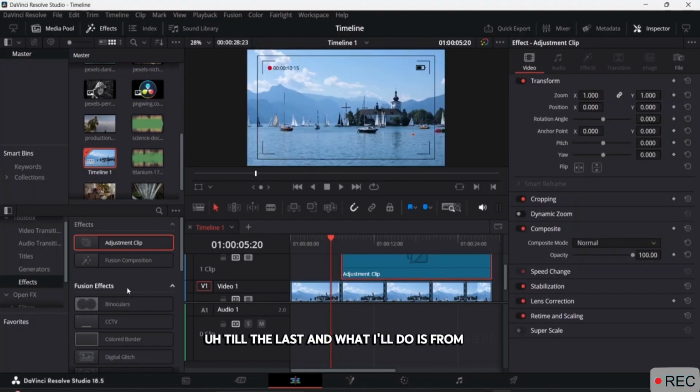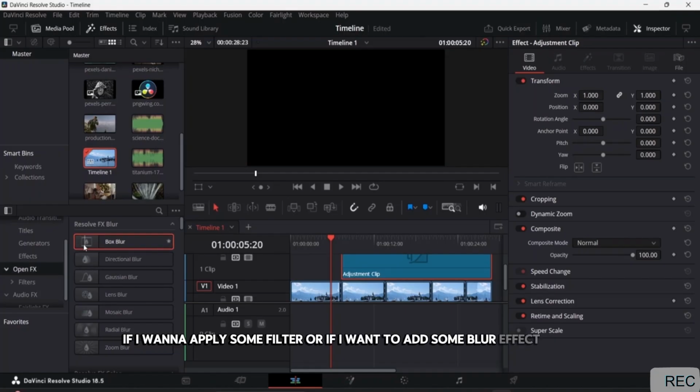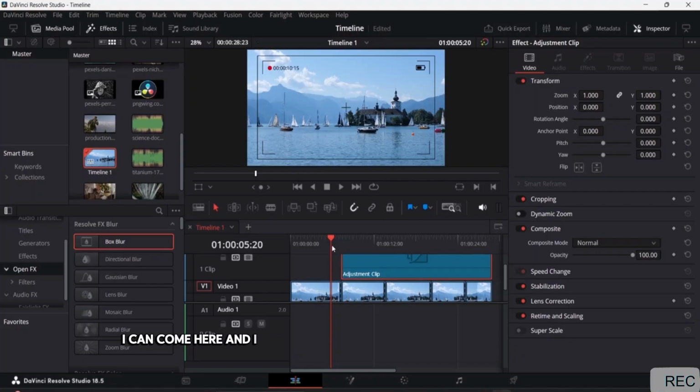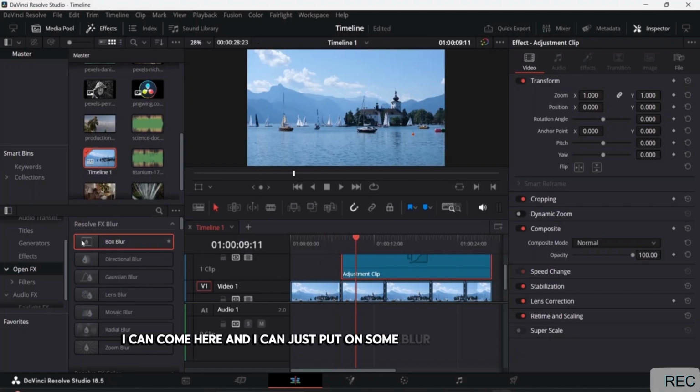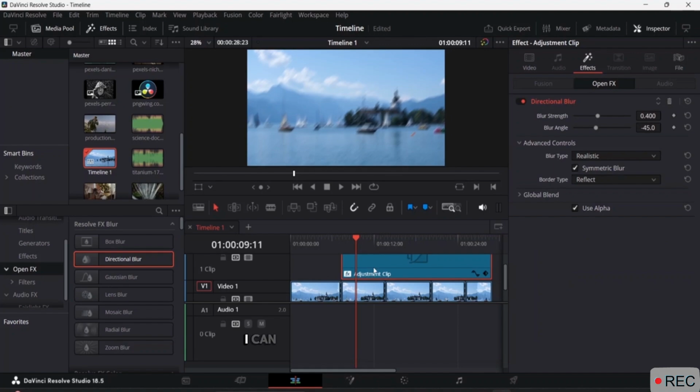And what I'll do is from here I will come to this option, and from this option, if I wanna apply some filter, or if I want to add some blur effect, I can come here and just put on some blur effect over here. Or if I want to put that directional blur, I can put that from here as well. So as you guys can see, I have put the blur over here. What I can do is I can just decrease the blur strength, kind of like this, and I can just change the angle of the blur.